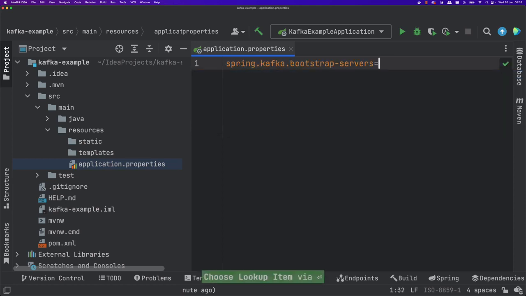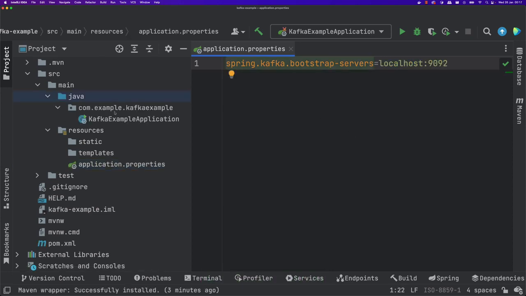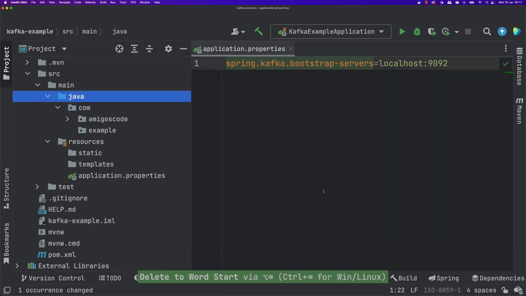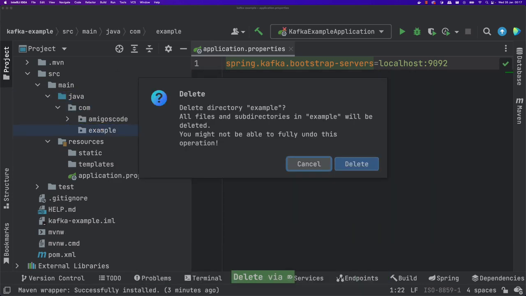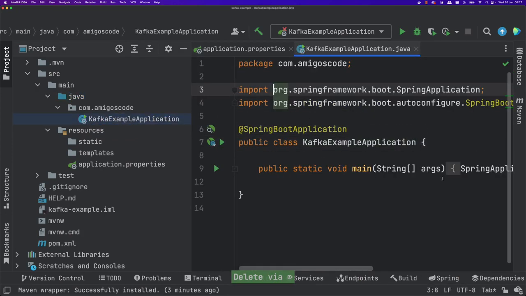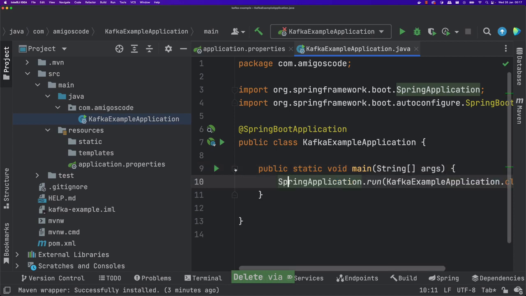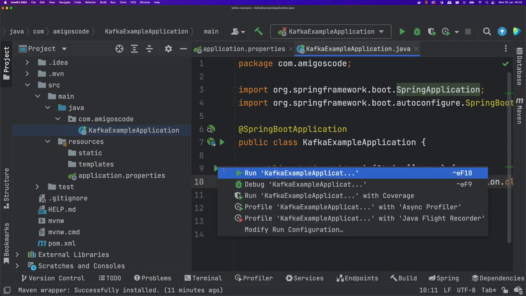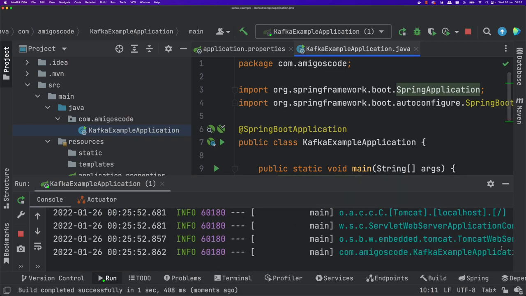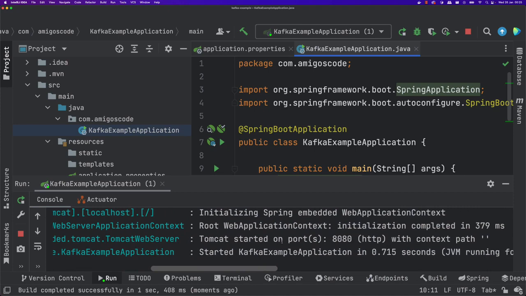So spring.kafka.bootstrap-servers, and currently we just have one. So here I'm going to say localhost colon 9092, and within this package right here, which I'm going to name just com.amigoscode, just like that. And I can get rid of this in here, and there we go. So this contains the code for our main application. Now, if I run this, we should have no errors, hopefully. And if I close this, there we go. You can see that Tomcat started on port 8080, which is fine.